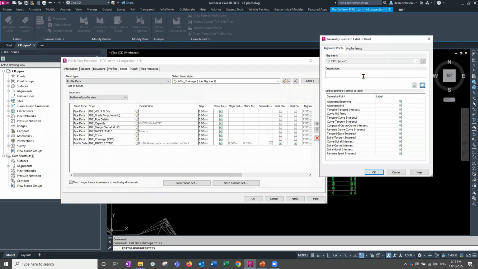On the alignment points, and this is where it gets its chainage values from, is actually the alignment, not the pipes now, not the structures. So I would untick everything and I'd put in the alignment beginning and end. Where one pipe hits another, it's going to be a bend in the alignment, which can be tangent to tangent intersect. You could have curved pipes.